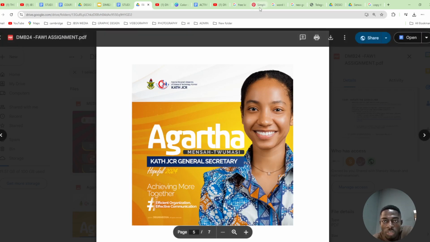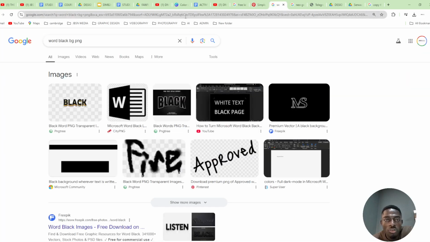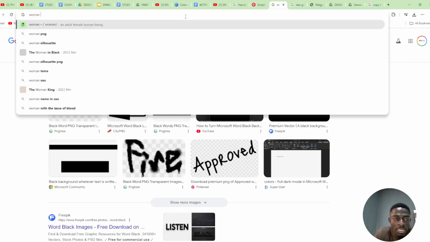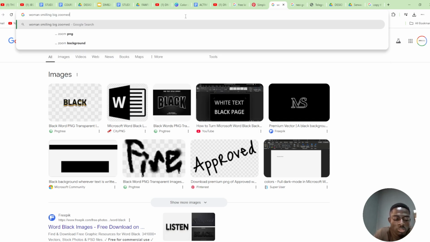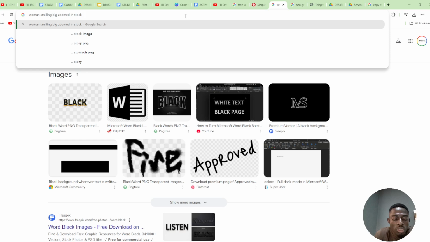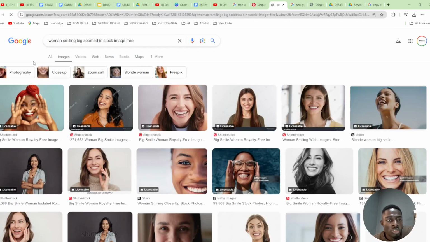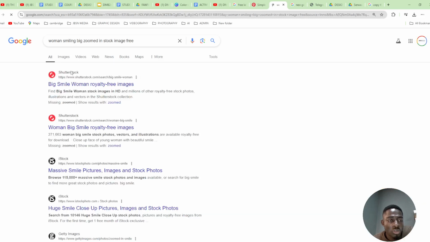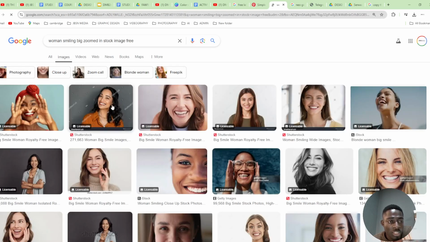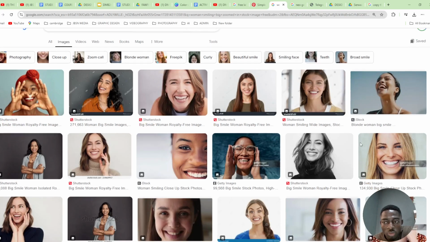Go and search for your own image. You can go to YouTube, Google, and search for woman smiling big, or I can search for zoomed in. Then I can search for stock image. Stock image means that it's a free source image that you can use. When I search for stock image, you realize that the first thing I saw was Shutterstock. Shutterstock has a lot of free images, but they add watermarks to it.